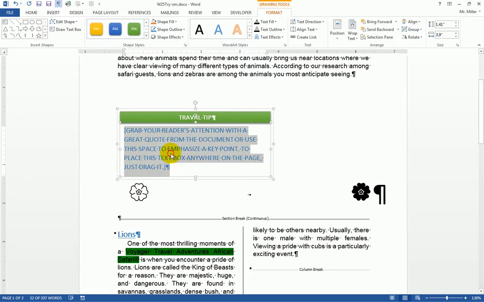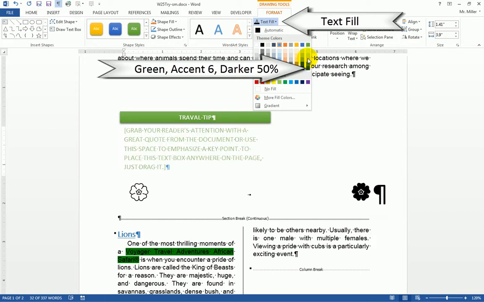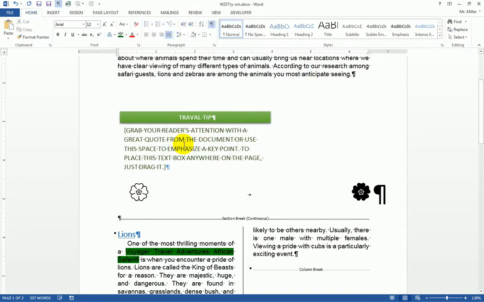And the other thing I want to do is I'm going to select this text right here, this boilerplate text here, and I want to change its color so that whenever I type text in here, it will also be green. So I'm going to go to the text fill, and I am going to pick this bottom right corner as well. It's the green accent 6 darker 50%, and I'm picking that particular option so that whatever text I might type in here for my travel tip, it will also appear as green.